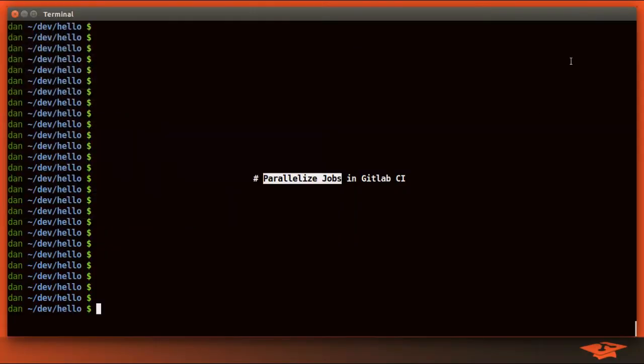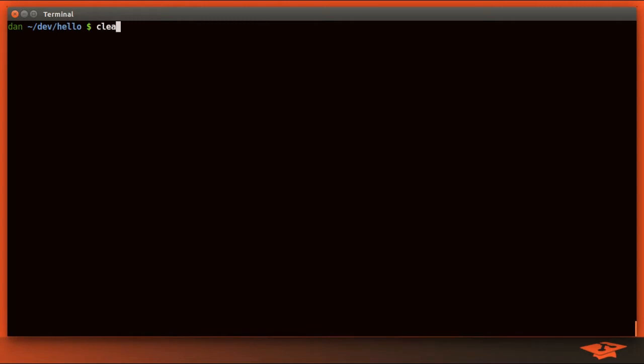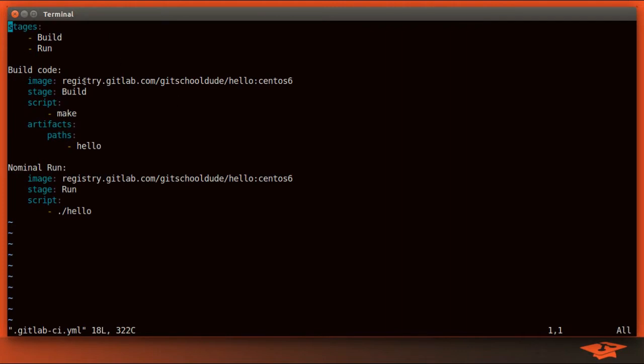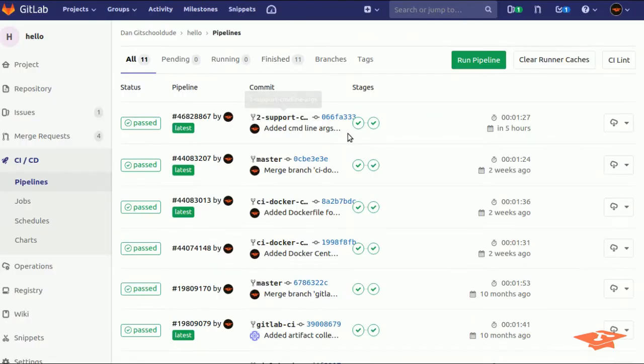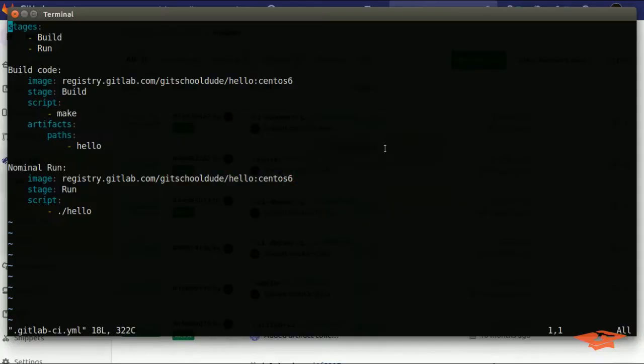So let's go ahead and get started here. Today we're going to be using the Hello World repo, like we typically do. And what we're going to be looking at today to actually parallelize these jobs is this GitLab CI YAML file, which, as you recall, is where we define all our jobs and stages. Now, this directly controls what gets run in GitLab CI. So if I flip over and show you the pipeline section, you can see that we have a build stage with a build code job, and we also have a run stage with a nominal run job. And you can see that those directly correlate to what we've defined in this file, which controls all the testing for GitLab CI in your project.